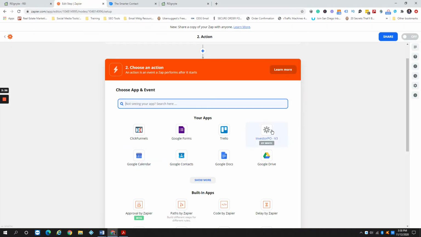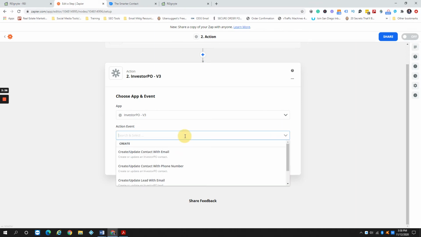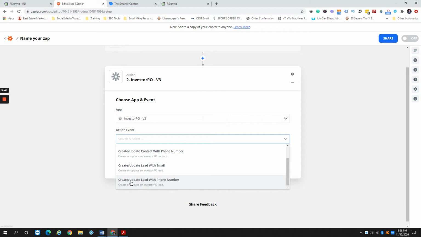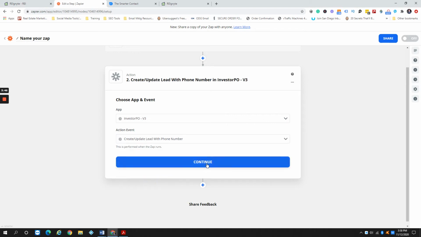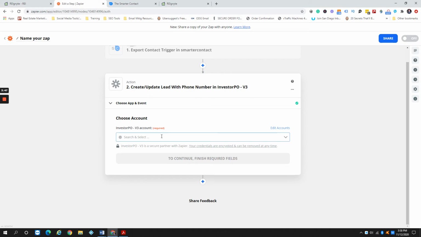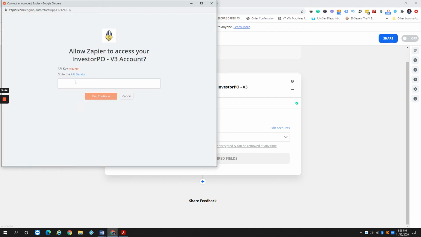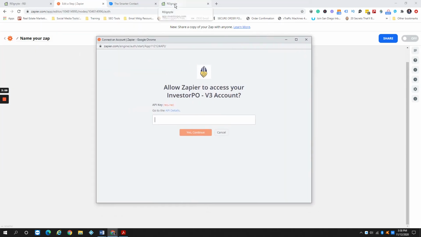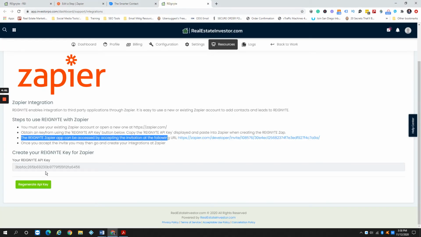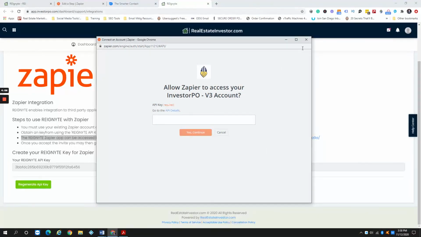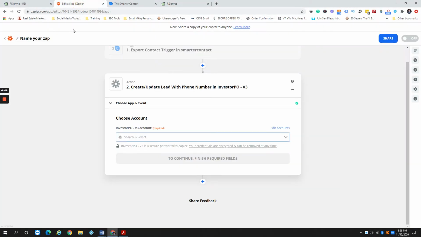We'll click on that. Action. We're going to go down and you will pretty much click on Create an Update Lead with Phone Number. Click Continue. And then from here, same process, Add New Account. This box will appear. And then you'll see this API key. So remember, if we go back here, like I said, you'll want to copy and paste that key, and then you paste it here. Now I've already done it, so I don't need to do that. So I can just click on my account, click Continue.